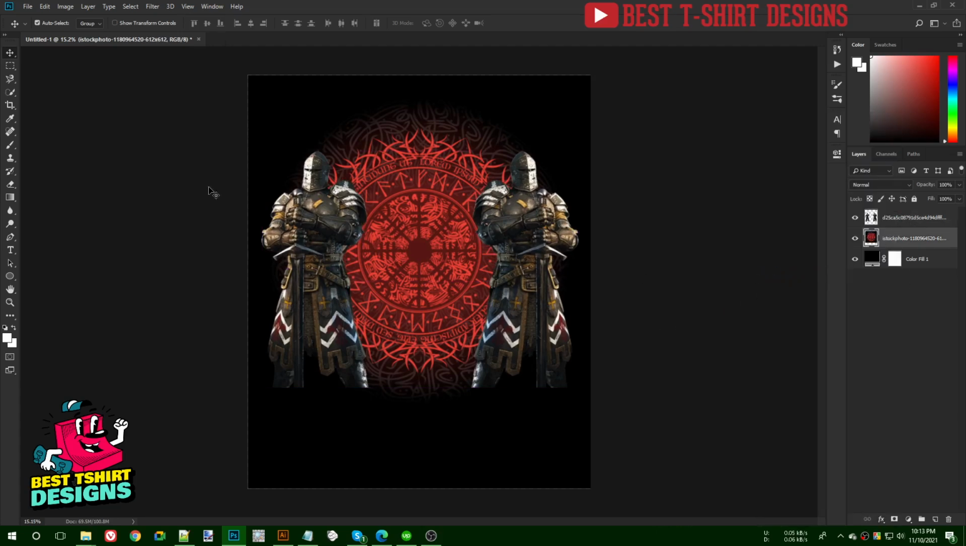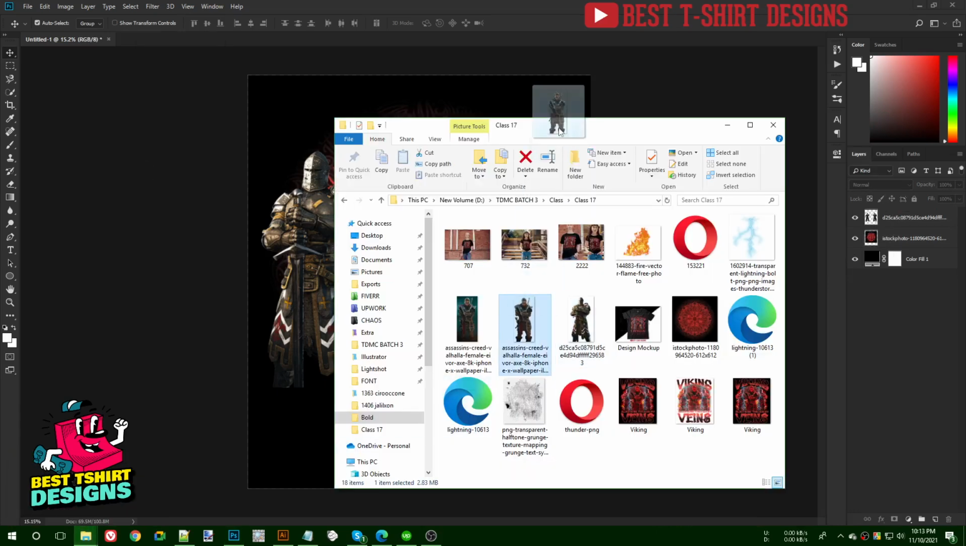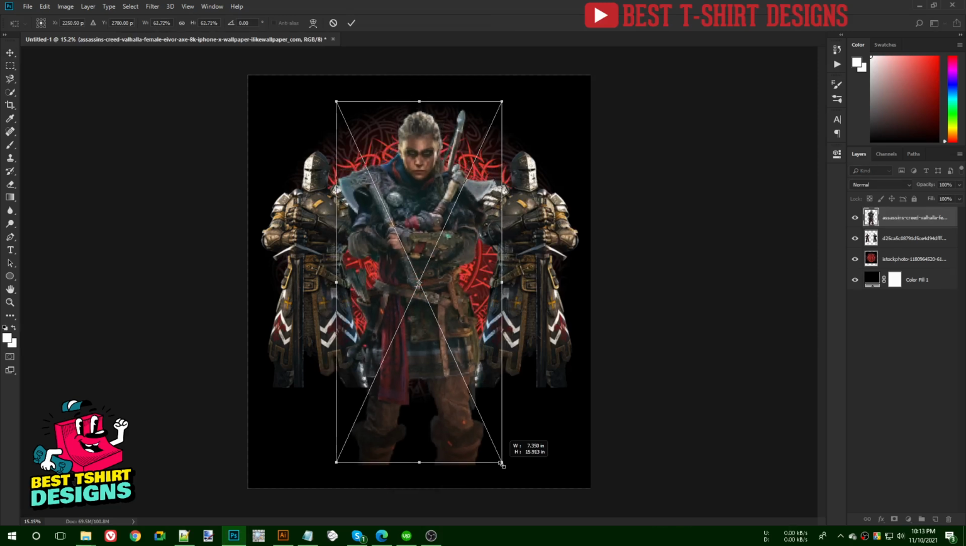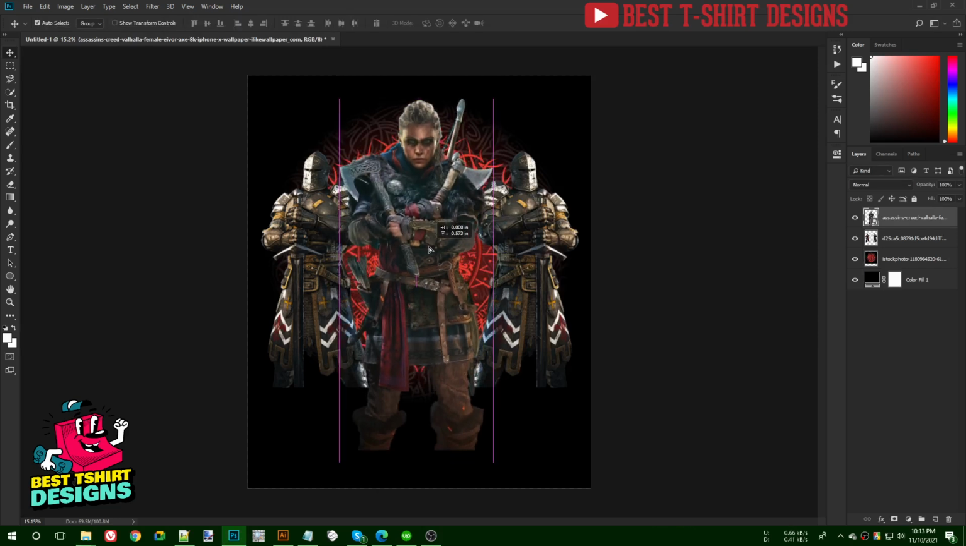Now let's bring in our main Viking image, this lady Viking that I'm going to use here. And this one I want to make a bit smaller in size than the original. And this is how I want to make it. I want to place it in the front, and I want to make it look like this. She is standing in front and those two are standing in the back.